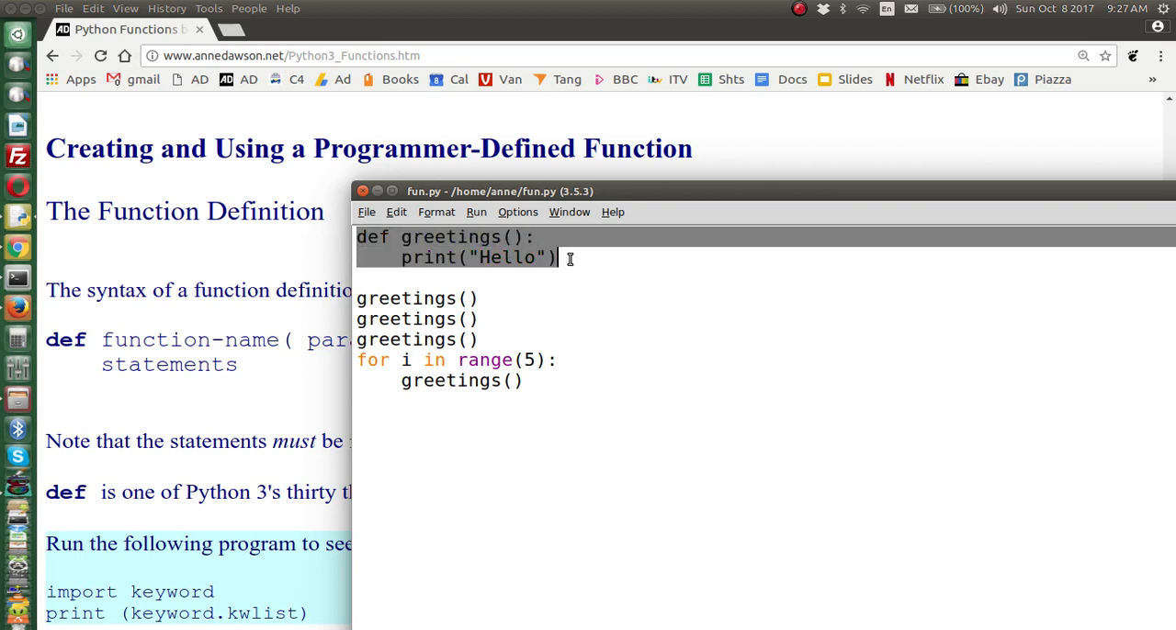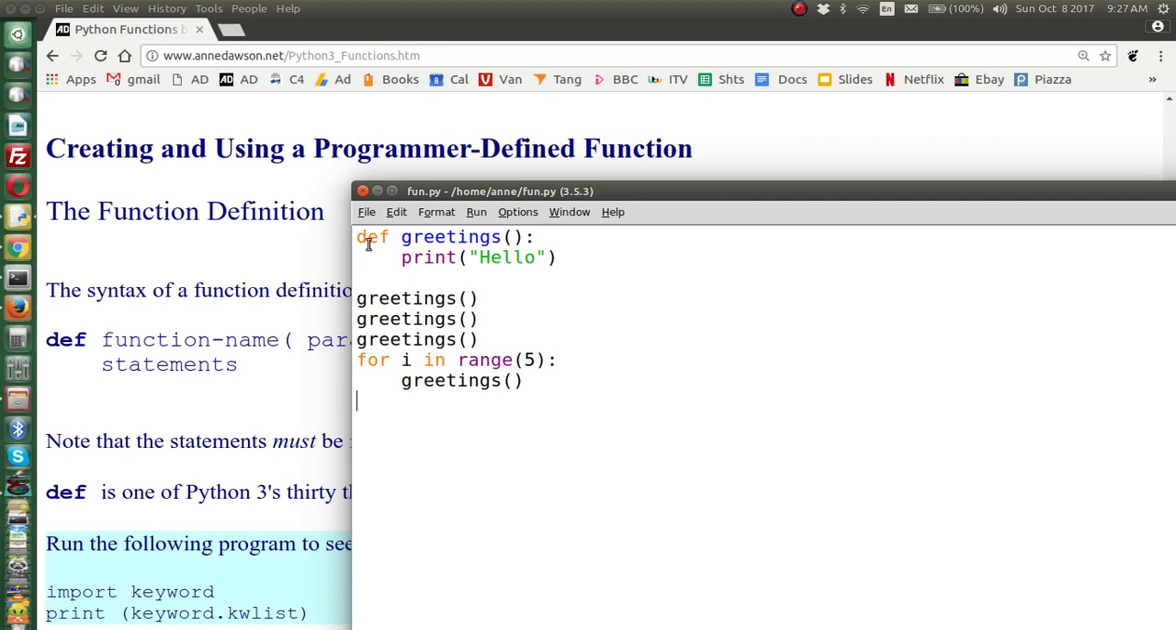So this is called a function definition, and it starts with the keyword def, and this is called a function call. And when a function is called, it will go off to run whatever statements are beneath the function def greetings part of the code. So this is a function header, but this is the statement that has to be executed.